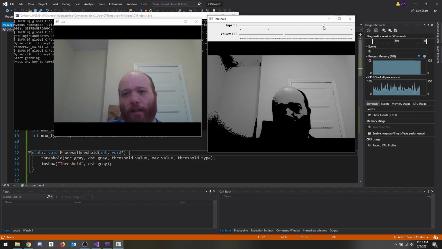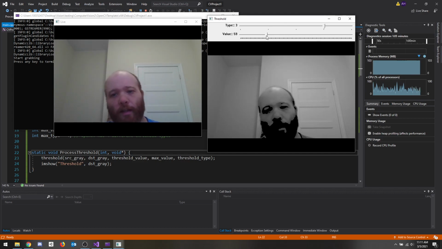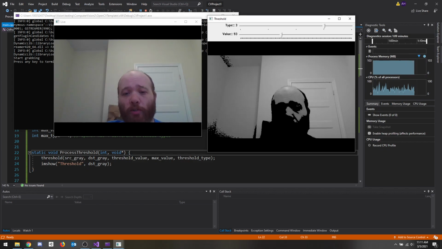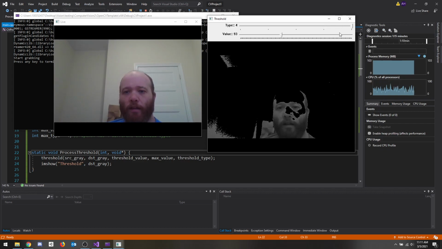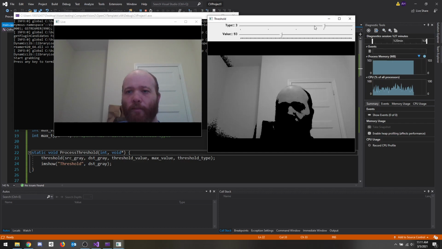Now, let's put this in the middle somewhere and see what the type changes. Notice that our pixels here are the actual grayscale image pixels. It's actually just setting pixels that are beneath the threshold to black, is what this type is doing. This one is doing the opposite. It's setting anything below that threshold to be the color that we keep, and anything above that to be black. So notice those are inverted.